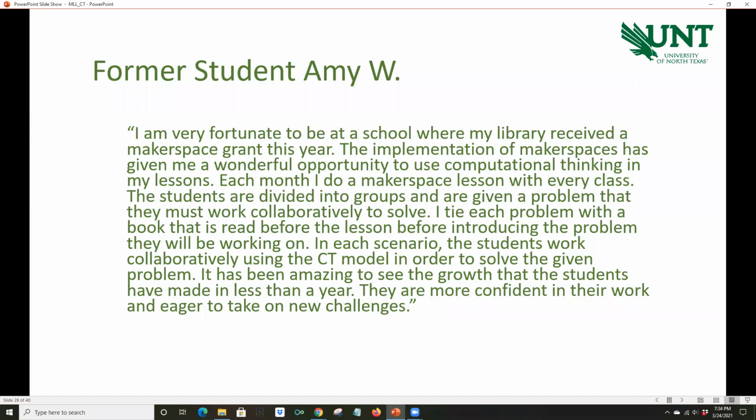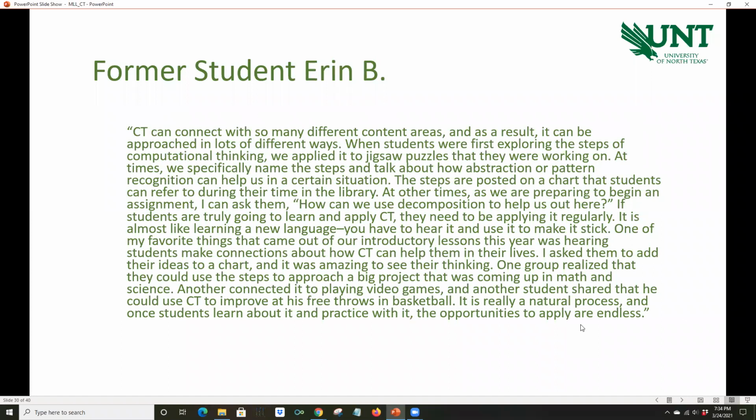And this was not me requiring student feedback and assignments. This was Amy. She wrote an article with me, and I approached her and I said, only if you're actually doing this. And she was, and this was her input. Another one of my students, Erin B., she also wrote an article with me. She's a librarian down in the Austin area.